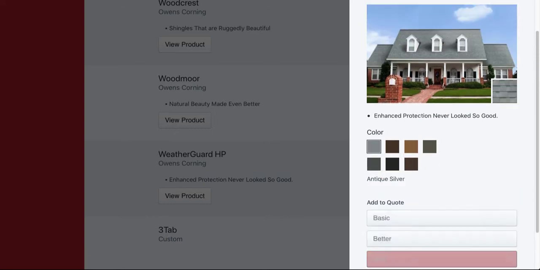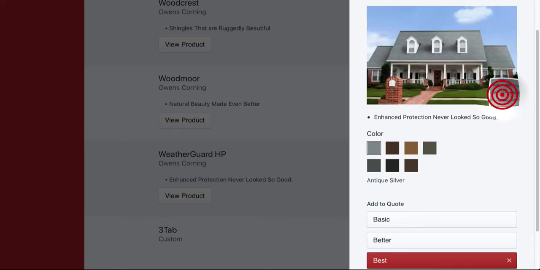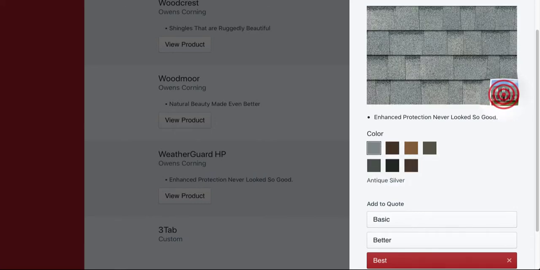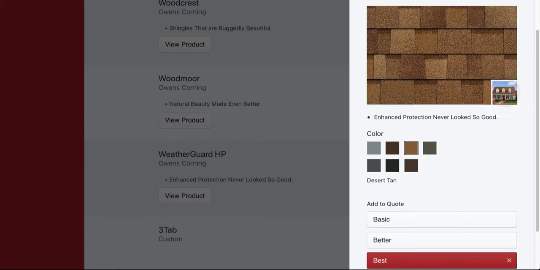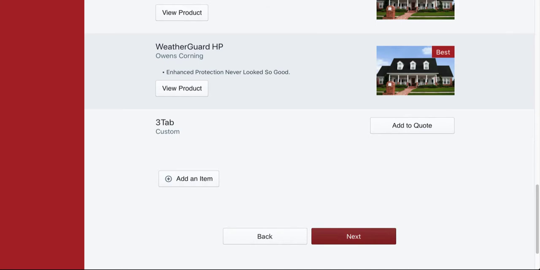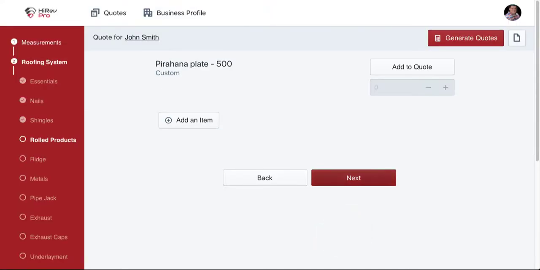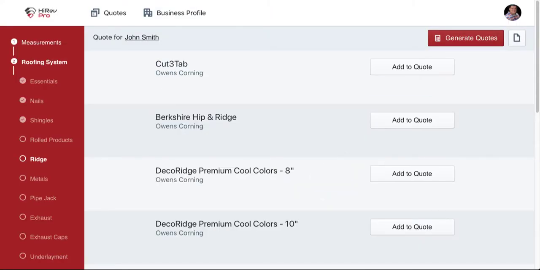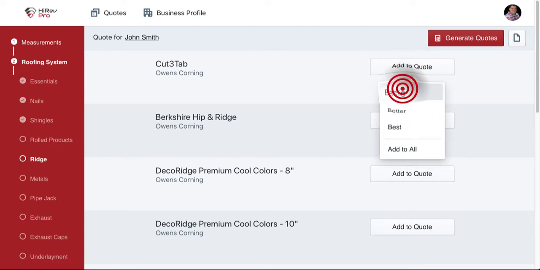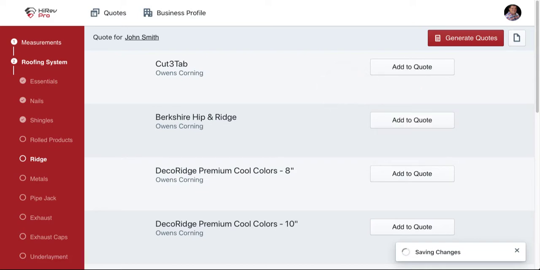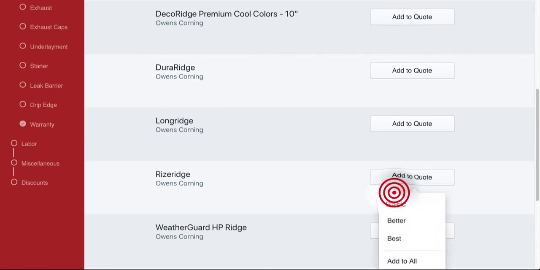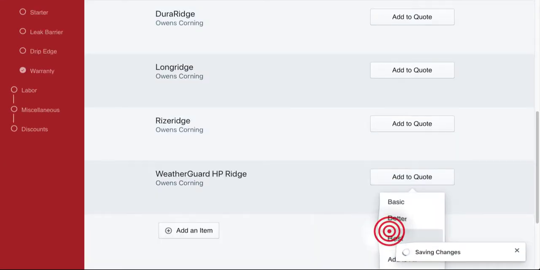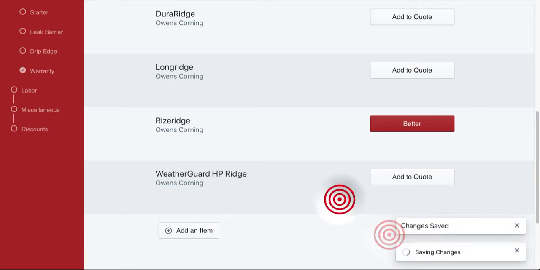And on this step, you're also able to toggle back and forth between the color and the house view. Back and forth that way. Now on your ridge shingles, again, you're going to have the selection of basic, better, best. So again, we're building 3 quotes all at one time. So do cut 3 tab on our basic. We'll do riser ridge on our better, and WeatherGuard HP ridge on our best.